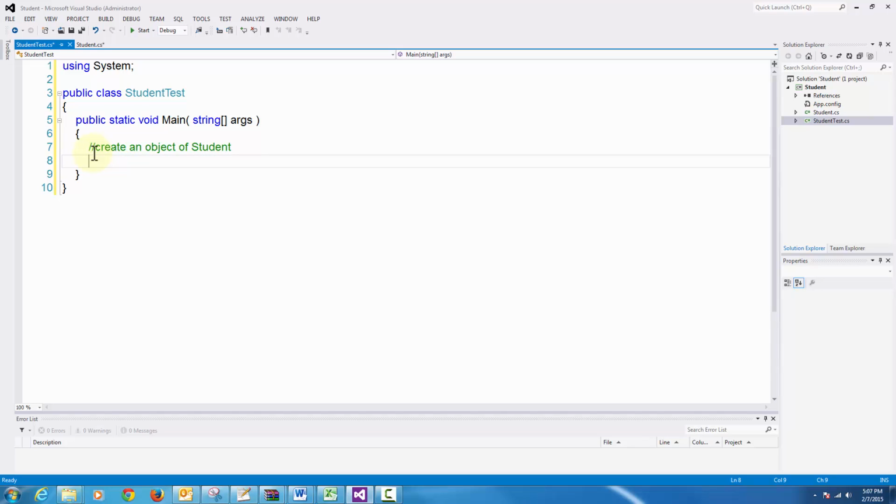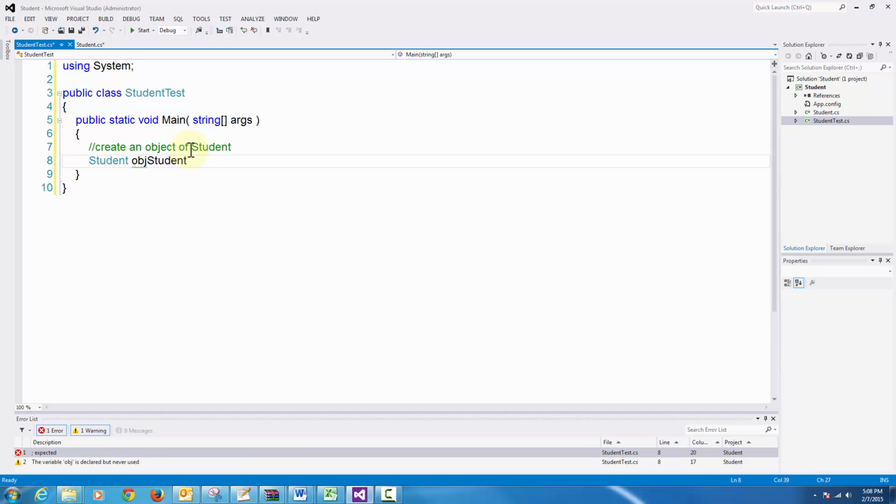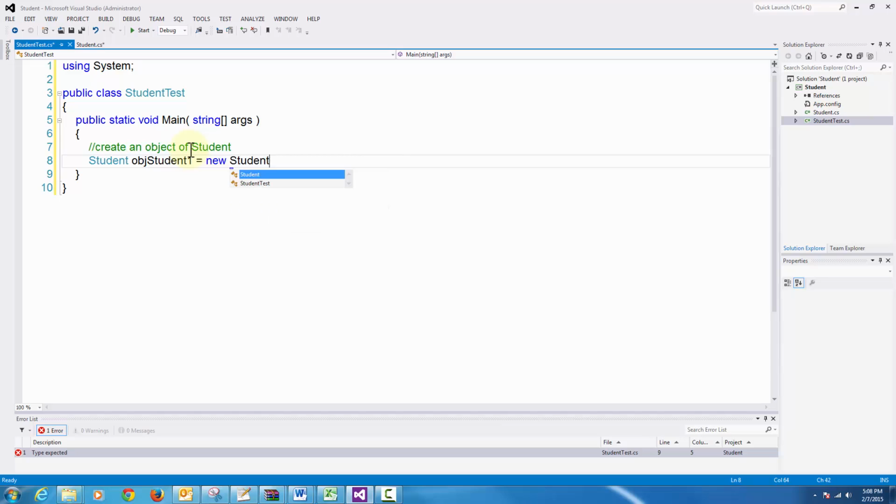So to do that, first we use the class name, Student. Then we use a name. This is the name of the object. We can name it whatever we want. So it could be obj for object, objStudent1, right? So the first student. And then we invoke the constructor. So new. Then remember the constructor has the same name as the class, so Student.